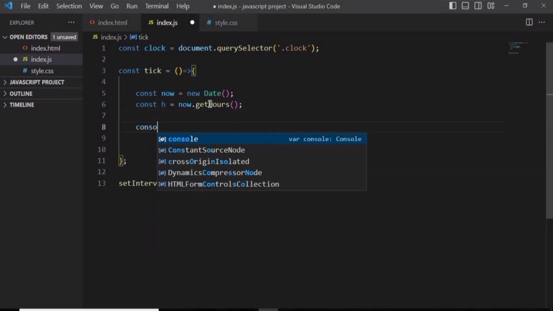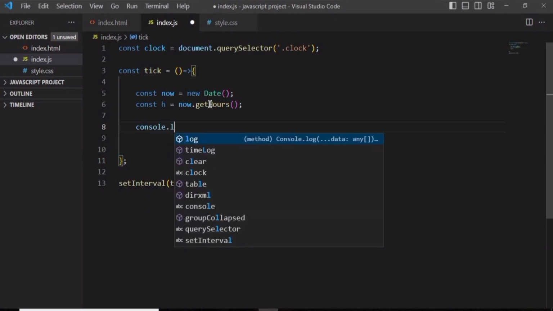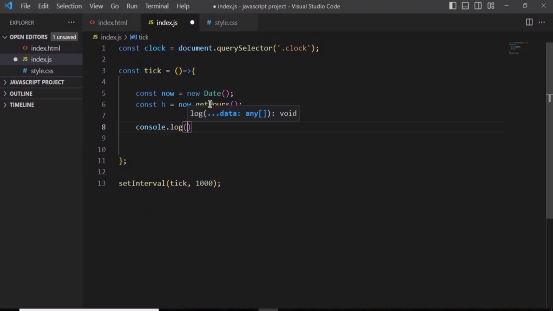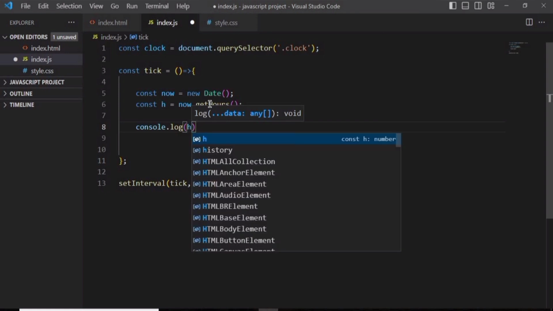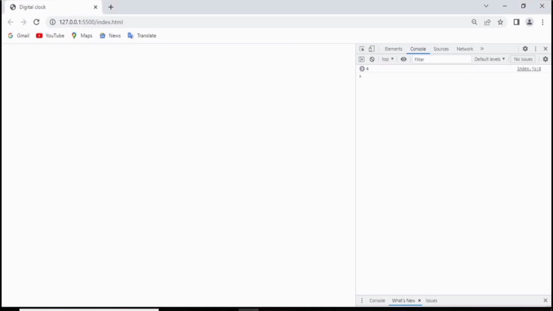Now let's log this to the console to preview. So say console.log, I'm gonna specify the hour and save this file. Now let's go over to the console, and now you can see over here, this is the 4th hour. So it's 4 a.m. here on my PC, so it gets the hour in that day.